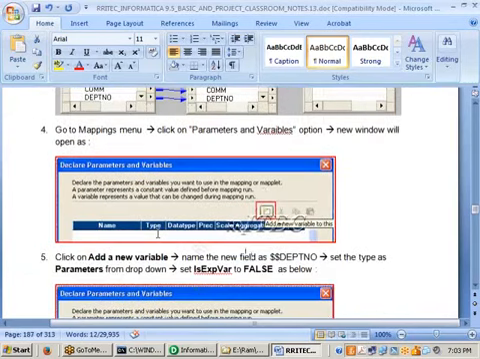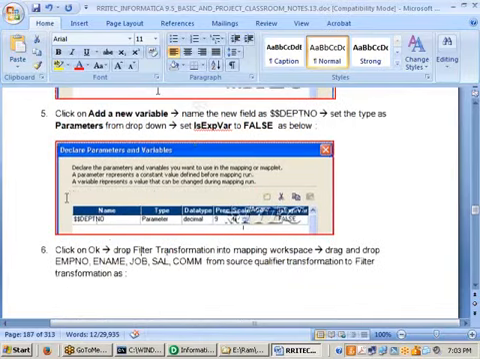Then we create one mapping parameter. The mapping parameter name is department number, type is parameter, data type is decimal, precision is 9, and the IsExprVar has two values, false and true. The difference is, if I select false, it is going to expand the expression before executing. If we give true, it is going to expand it only at the time of execution. That's the meaning of this. We'll try to see it.